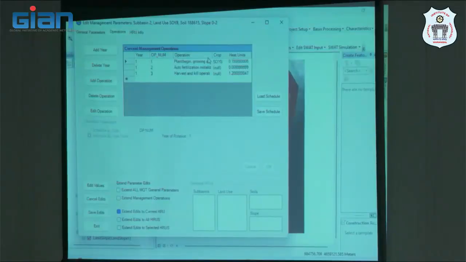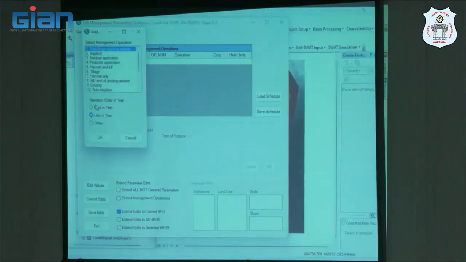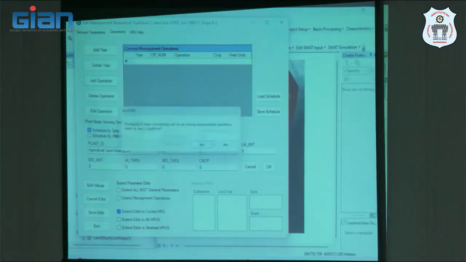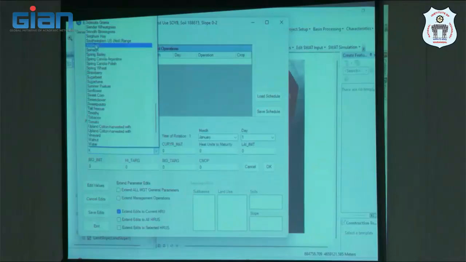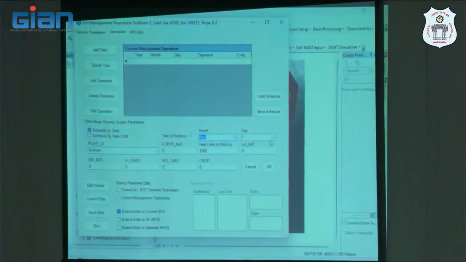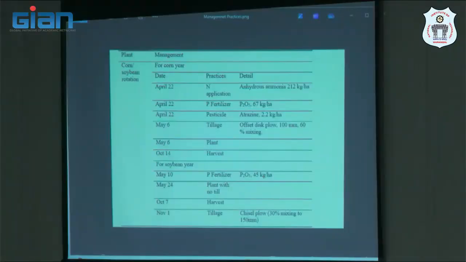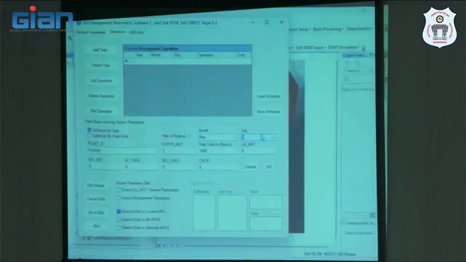You want me to put up the management practices here? You want me to do that? Yes? Okay. Fill it up. Delete all operations and fill it up. Do it schedule by date. May 6th. May 24th.